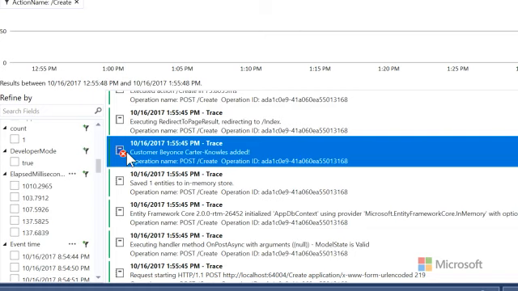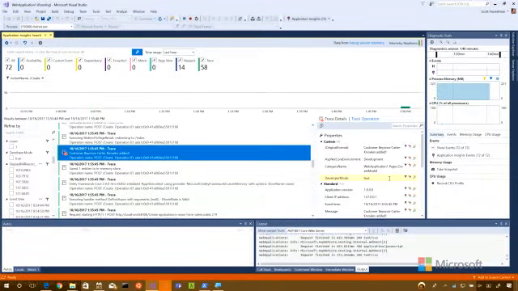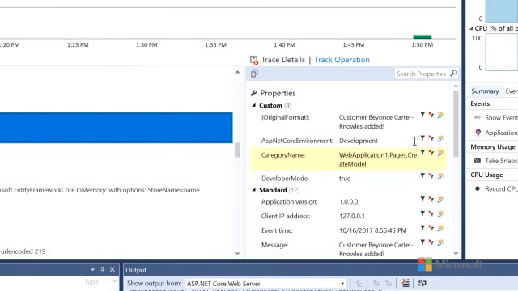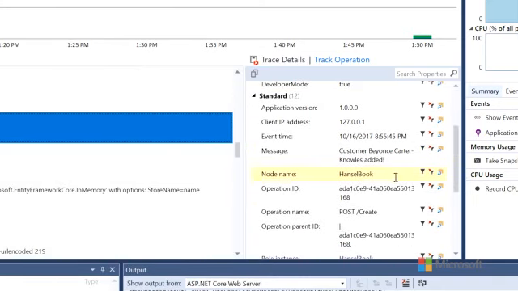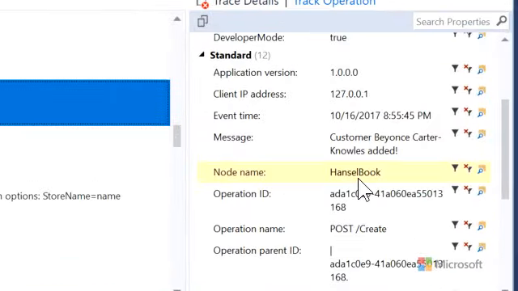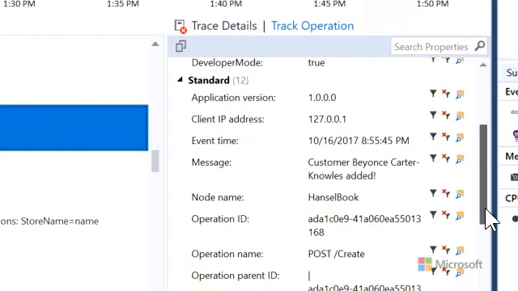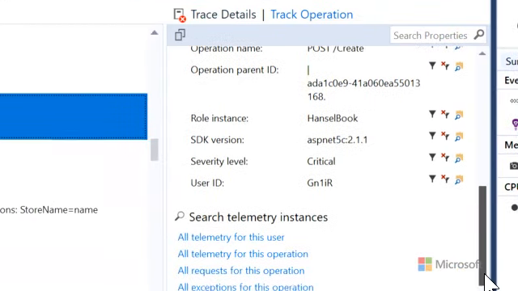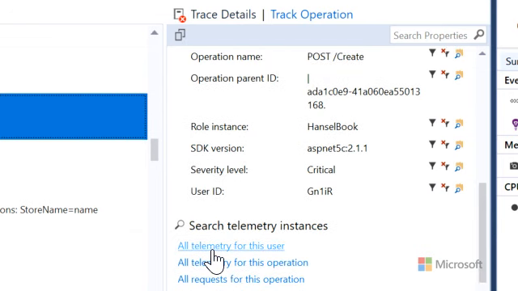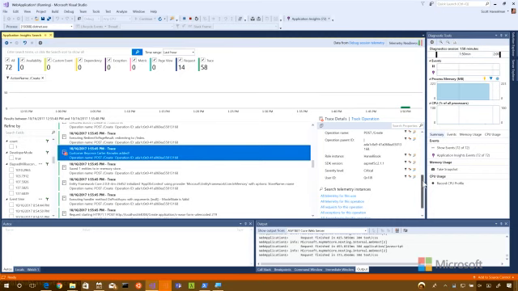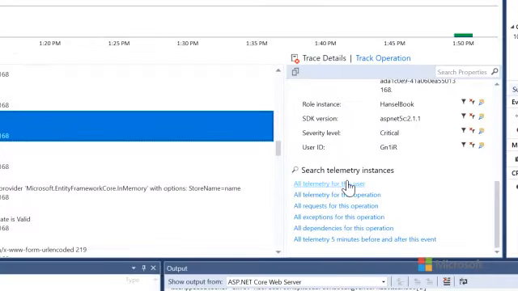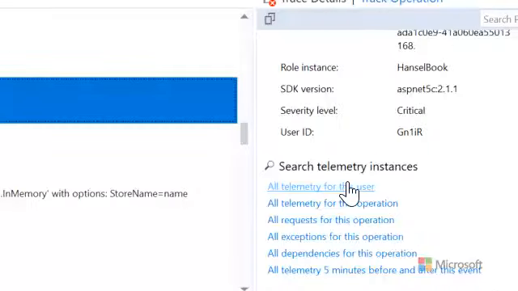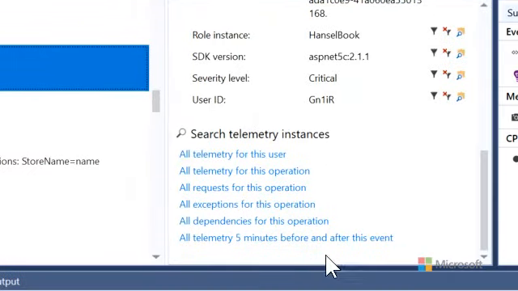So I can double click on that individual trace. Okay? So then we can see the name of the computer, the operation, the severity, the operations, and I can then show me all telemetry for this user. So then you could say, well, I've got a bunch of users hitting this. This is where the local stuff will fall down at some point, and then you're going to want to go into the cloud.